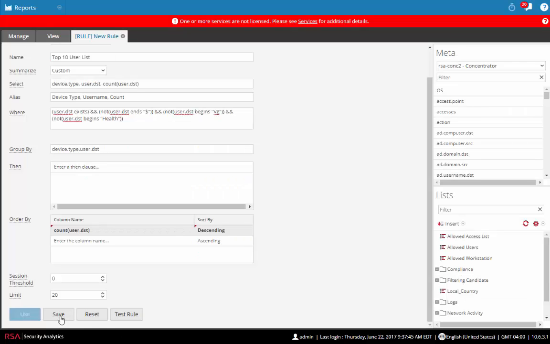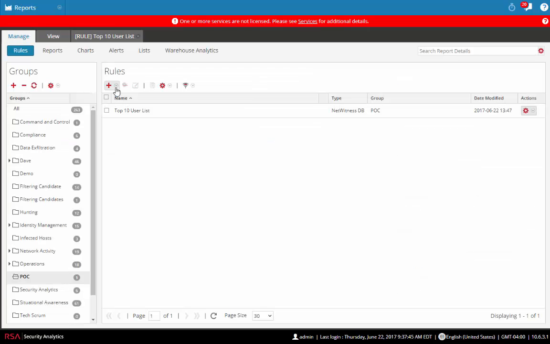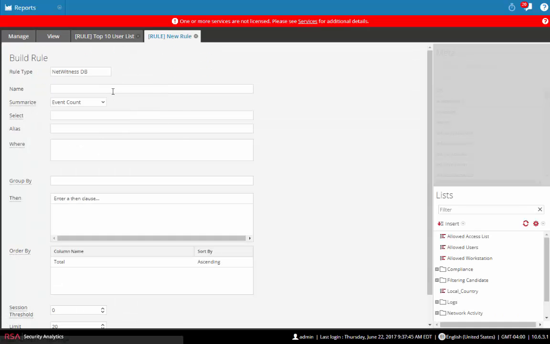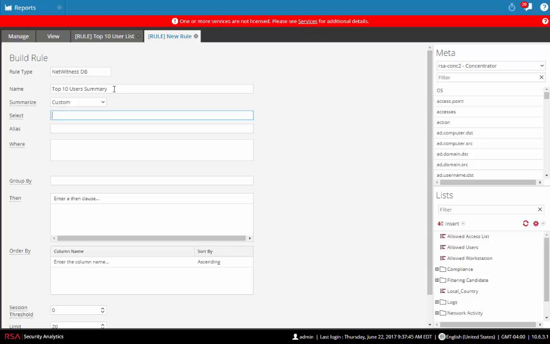Let's do another simple report, so we'll go ahead and save this. I think what we're going to do is we're going to copy out our where clause. And let's create another quick top 10 list. Quick little summary report. Same thing here. We're going to do custom. We're going to do user dst and then count of user dst.